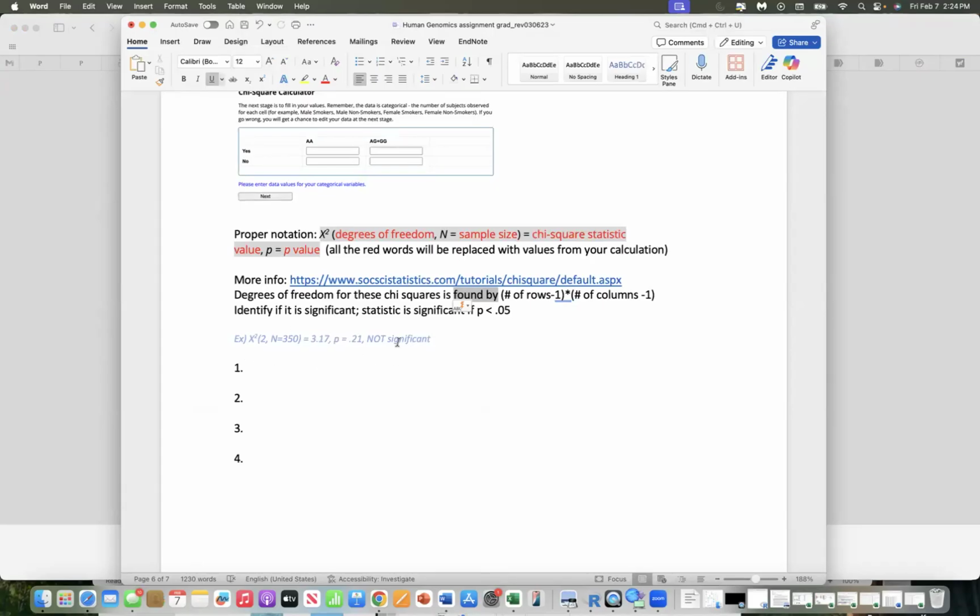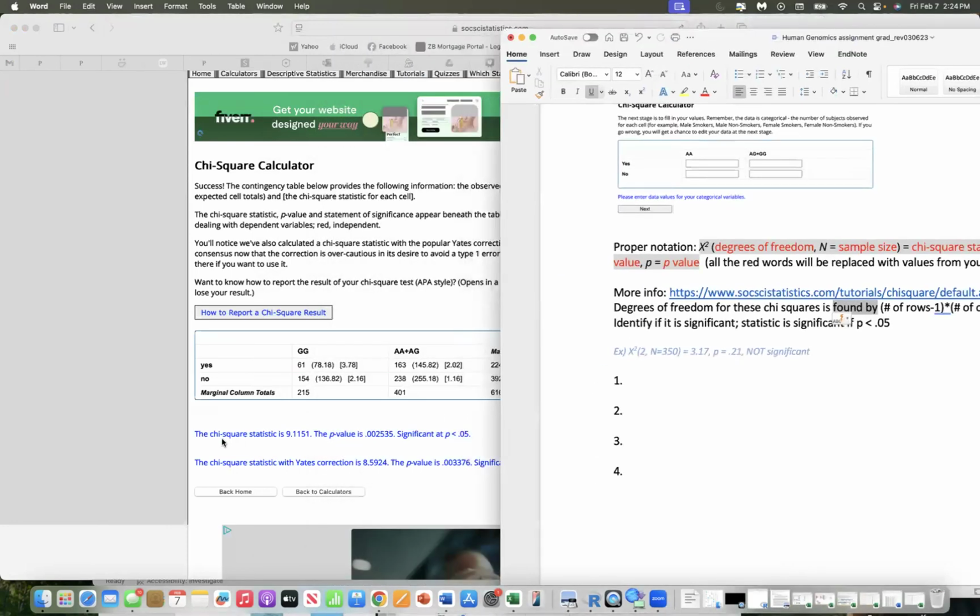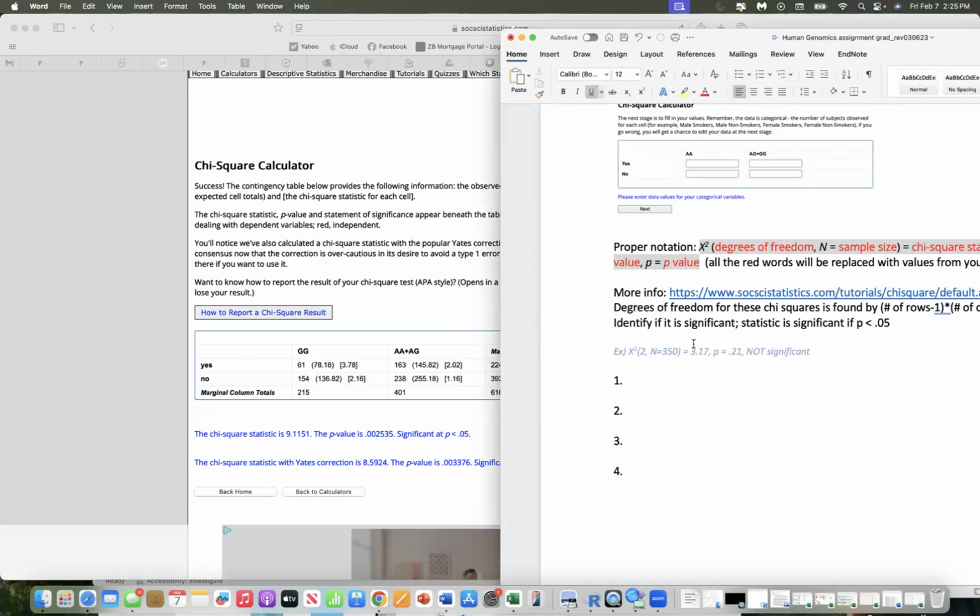Just make sure you do your degrees of freedom properly. And then you literally will pull this information from right here. And do this one. Don't do the Yates one. Do the chi-square statistic without Yates corrections. So for instance, let's see, we've got degrees of freedom and then we have sample size. Okay, sample size is 616. And then the chi-square statistic, okay? So notice you go ahead and give it 2 decimal places. And so I would do 9.12.